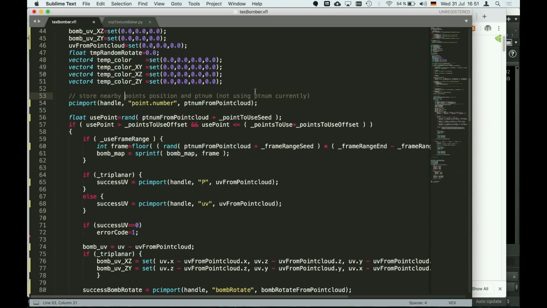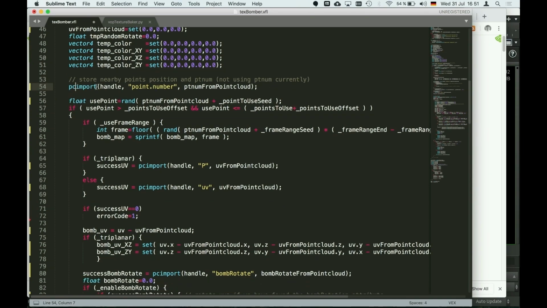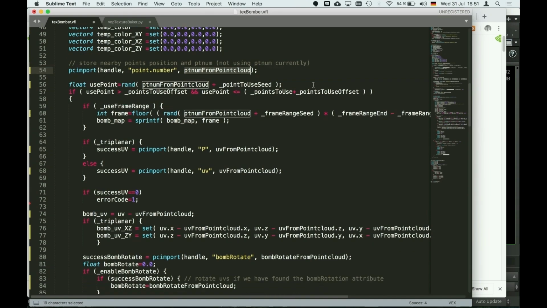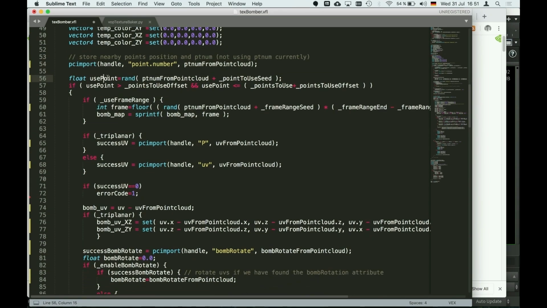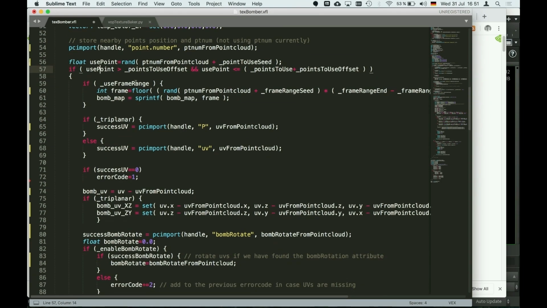And first of all, for the layering, we get the point number from the point cloud file into the variable called ptnum from point cloud. Now there's a random number generated from the point number from the point cloud and the seed. This is basically if you don't want to use all of the points, the use point decides if the point will be used or skipped. Like if you say I only want to use 50% of the points, and I find that this point is not a valid candidate, I'm not going to do any other calculations, and I'm just going to skip over this point. And then there's this frame range thing.